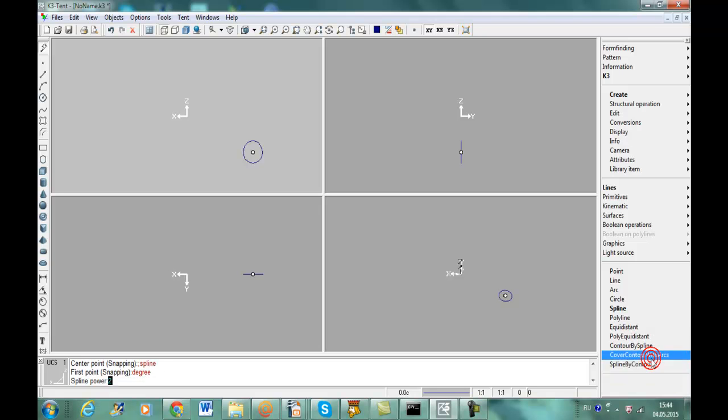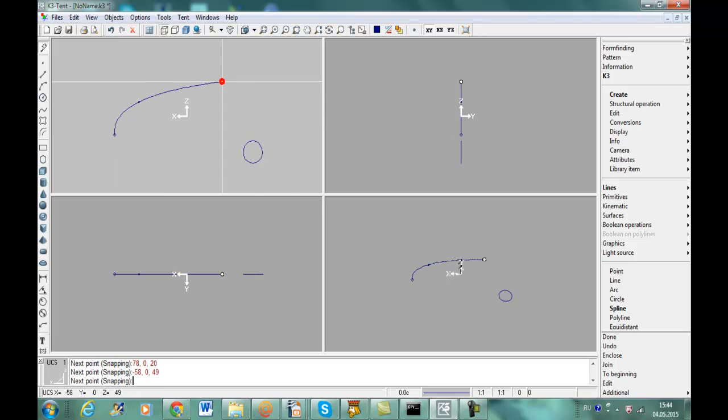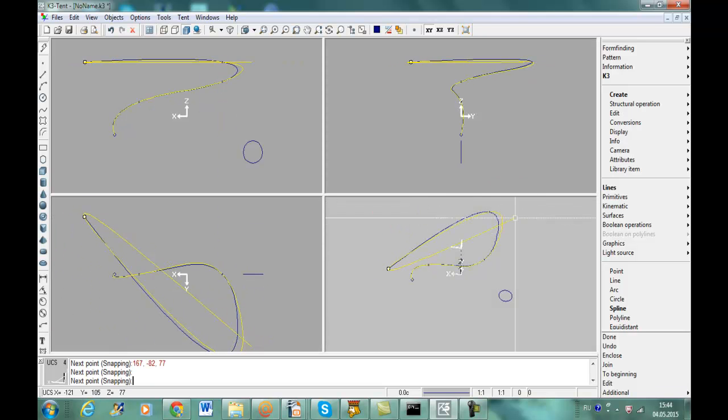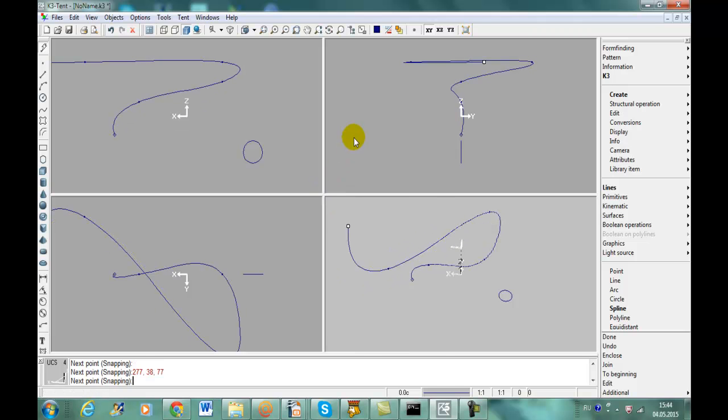Spline by spline. We will create non-planar spline. Therefore, we click the points of it in different viewing frames.